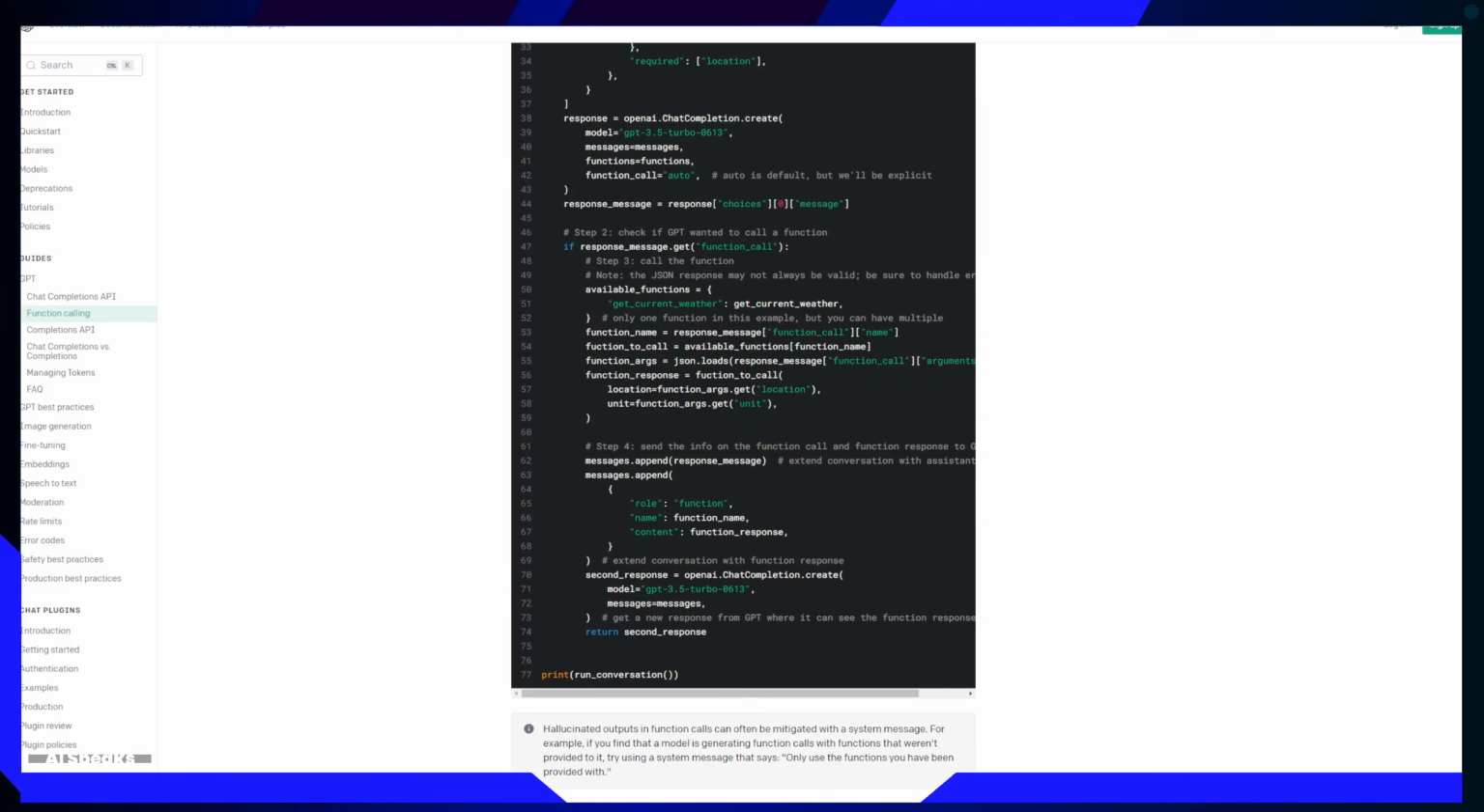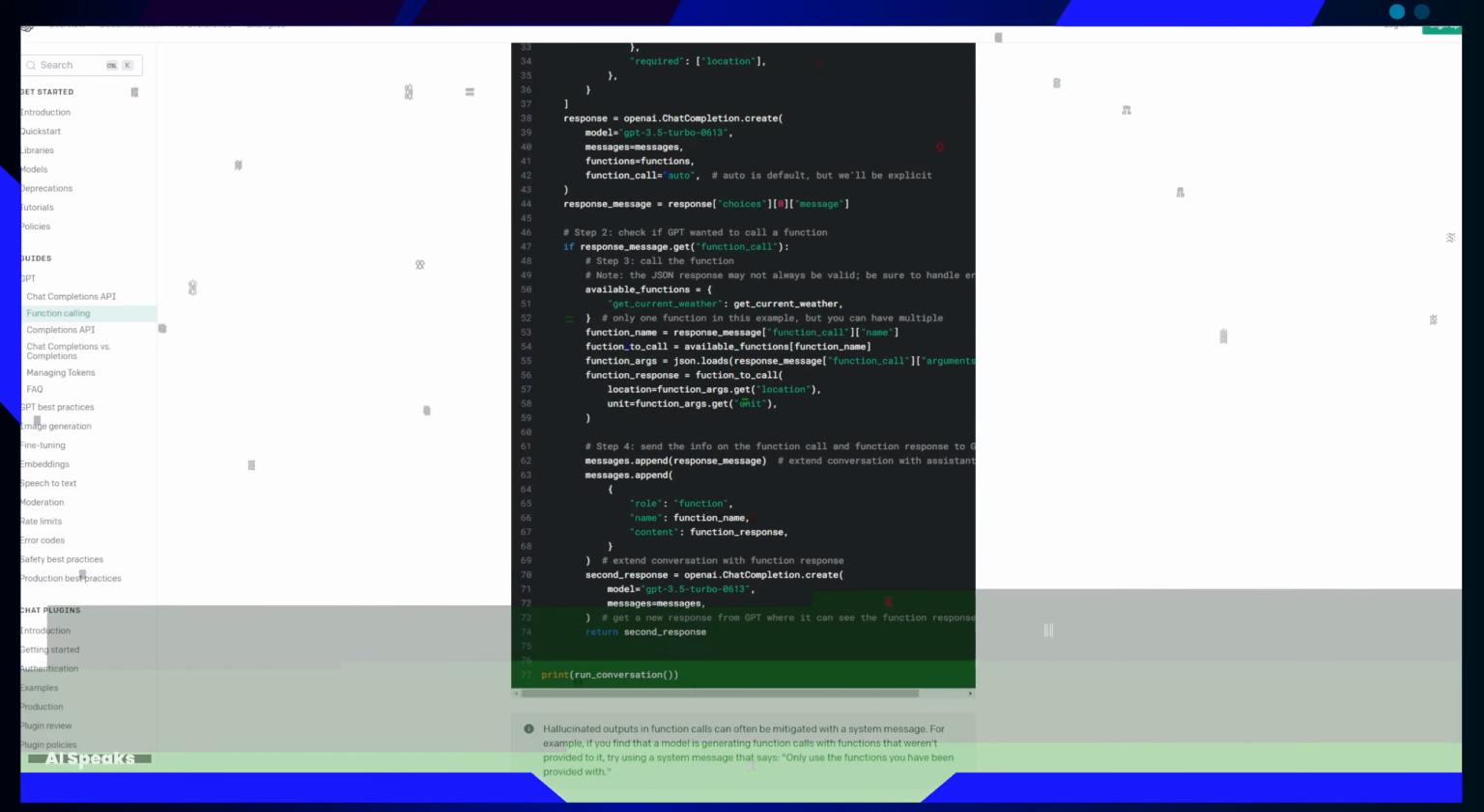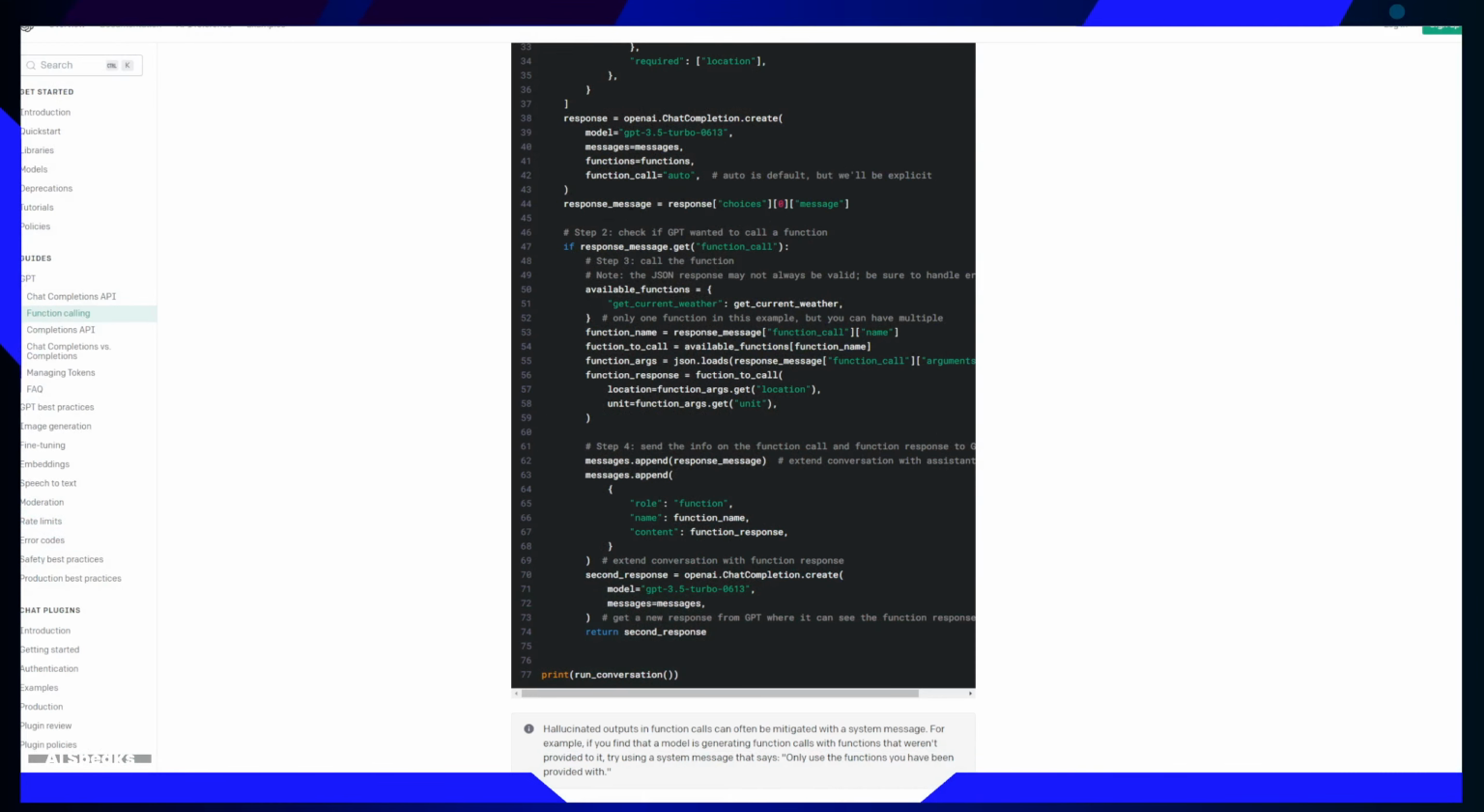Hallucinated outputs in function calls can often be mitigated with the system message. For example, if you find that a model is generating function calls with functions that weren't provided to it, try using a system message that says "Only use the functions you have been provided with."